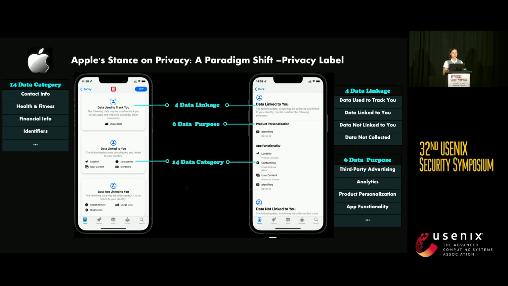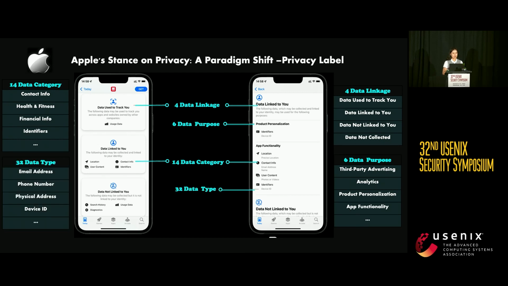Further, Apple also defined 14 data categories and 32 data types. As we can see, such a succinct and well-formatted privacy label makes it much easier for users to understand what data is collected and how the data is going to be used.